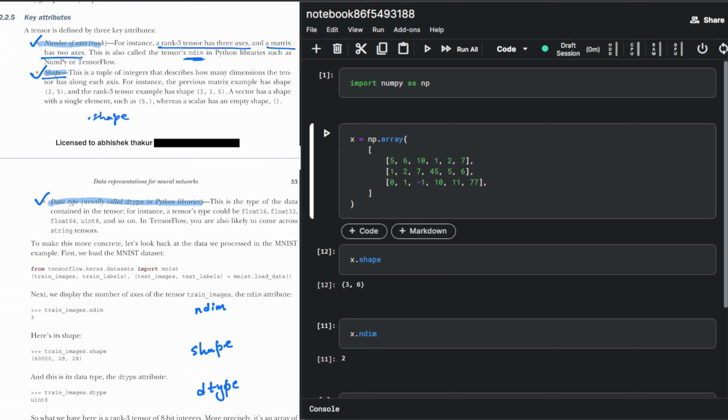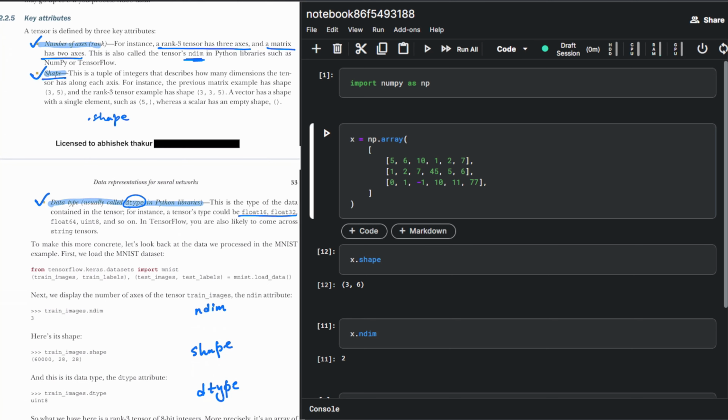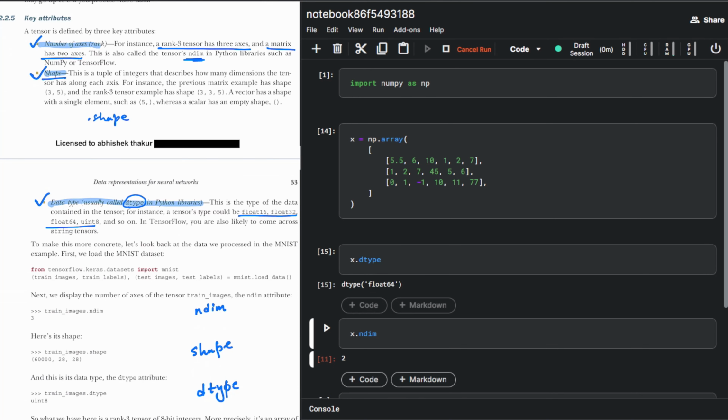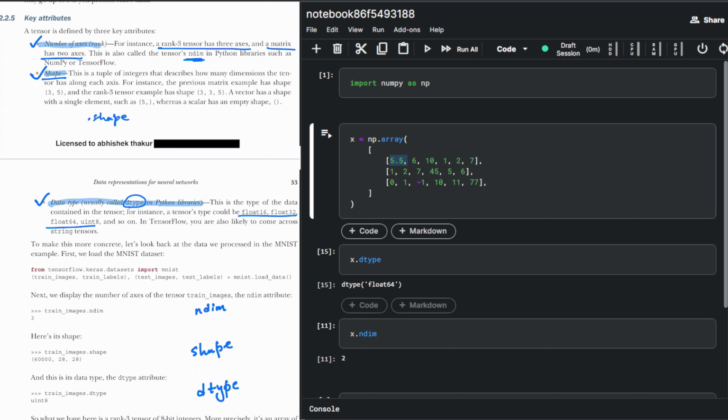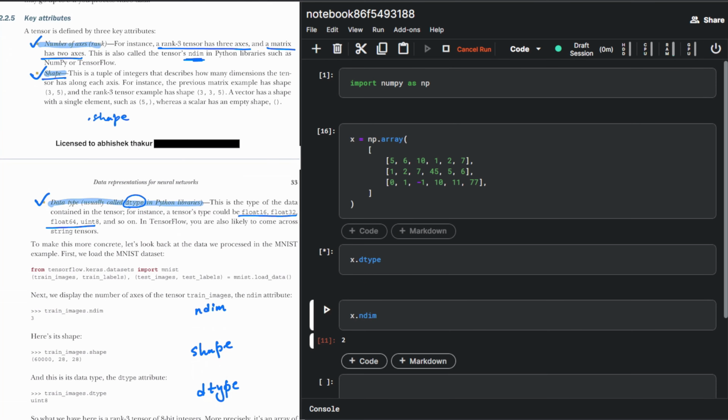And the third one is data type. So data type implies what kind of data is stored in the tensors, usually called dtype in Python libraries. So you can have float16, float32, float64, uint8, long, things like that. If you want to check the dtype of a tensor, you just type x.dtype. And here we have integers, so you get dtype as int64. If I add 5.5 instead of 5, my dtype changes to float64 because now it's a float tensor. So all values are stored as floats.